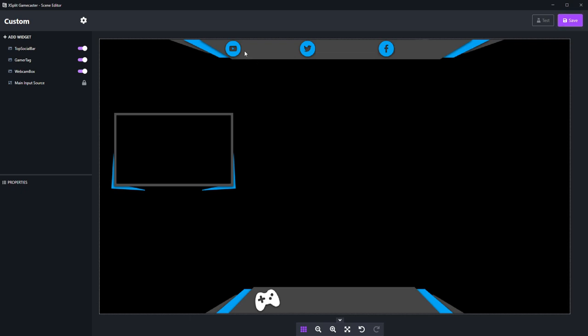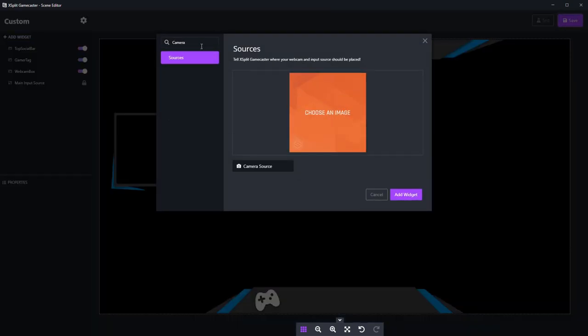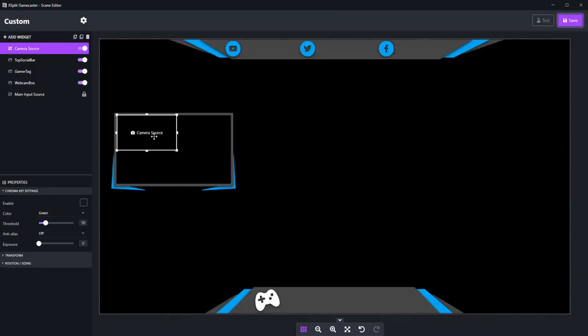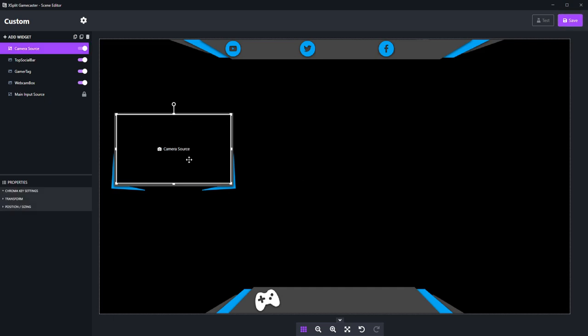Next, we need to add in text fields for the YouTube, Twitter, Facebook, social media, the gamer tag at the bottom, and a camera source for our webcam. Because the camera source is the most important, let's add that first. So add widget and search for camera, and camera source should pop open there. So add that widget in, and we want to make this source have roughly the same bounds of our webcam display area. So using the stretch tools on the corners of the camera source, let's stretch that over our surrounding box. And now when we actually use the template, the webcam should appear there, or any other camera source which we happen to be using.